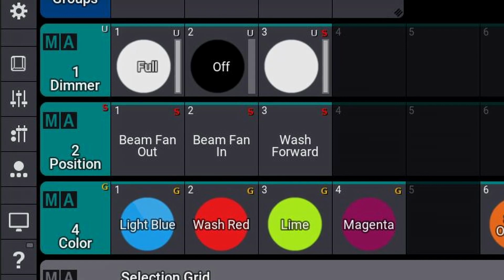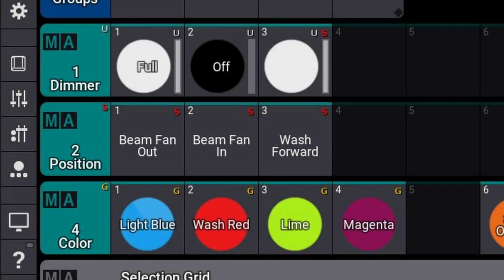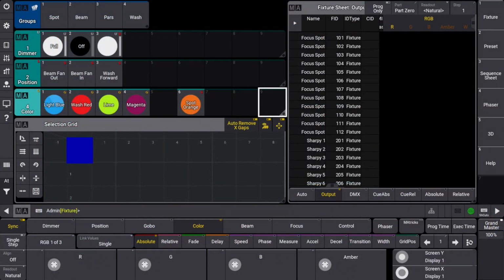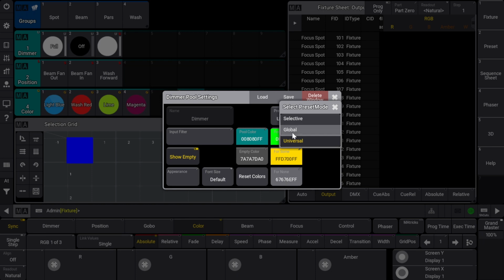We can also see that there is a preset mode indicator in the pool title fields. This represents what a new preset will be stored as by default for each preset type if auto is the selected preset mode in the store menu, which we'll get to in just a minute. You can change the default preset mode for each preset type by clicking on the top half of the pool title field, and then in the pool settings window, click on the preset mode button to select your preferred preset mode.